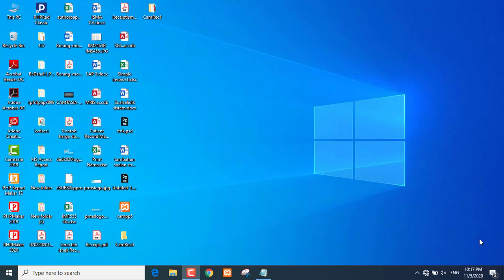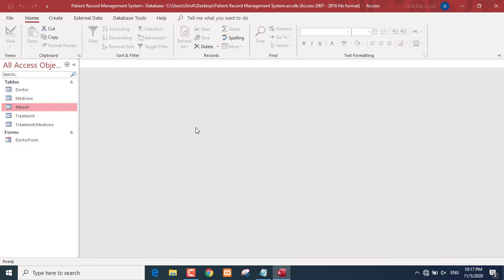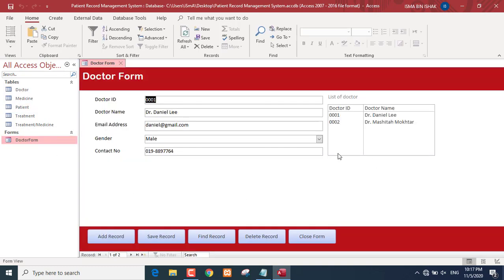So for today we are going to continue with our Microsoft Access lesson. First of all, I need you to open back your patient record management system. Today we're going to continue about the forms. Right, please open your previous form, which is your doctor forms. Right, we're going to modify the forms.